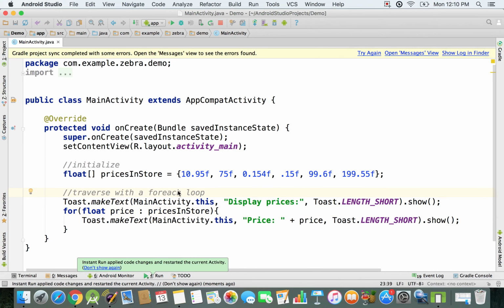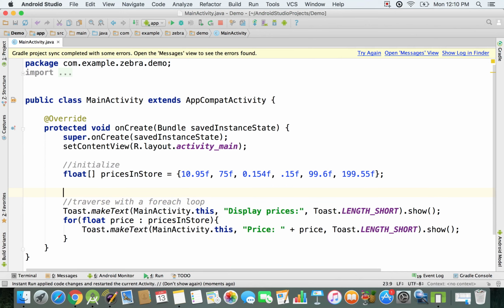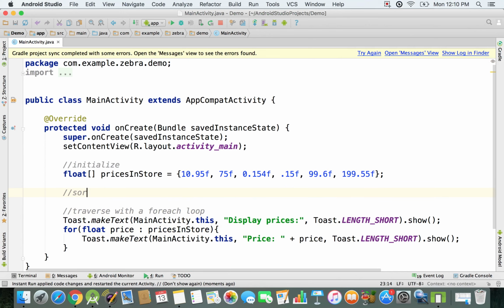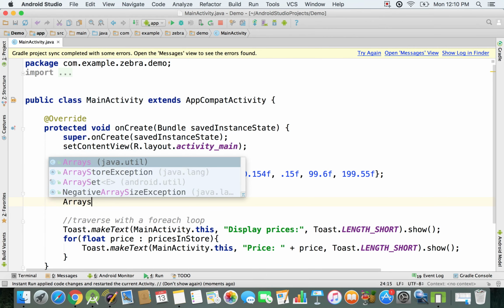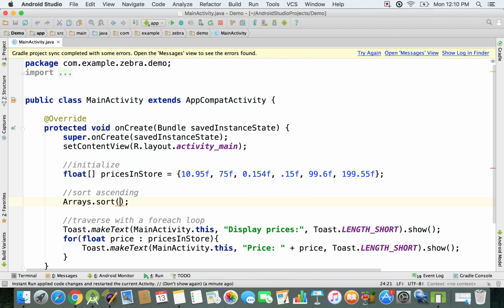If you want to sort them, what you need to do is, as I said with integers, you have to use Arrays, because these are still arrays like the integer ones. And then you just have to pass in prices in store, and right now we have it sorted in ascending order.